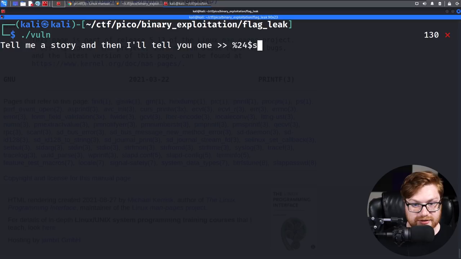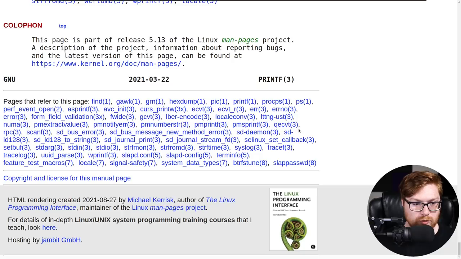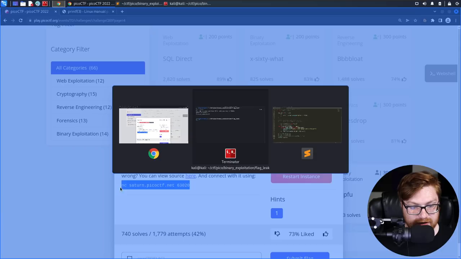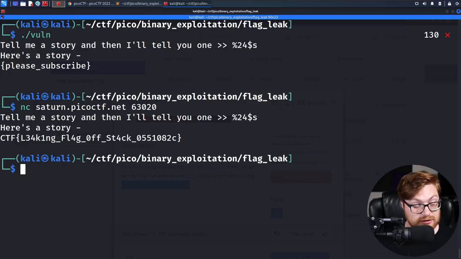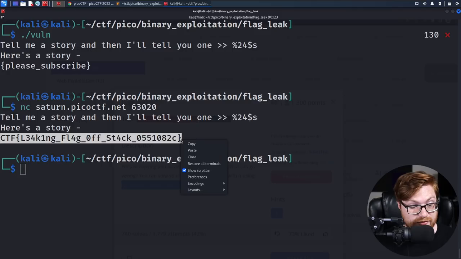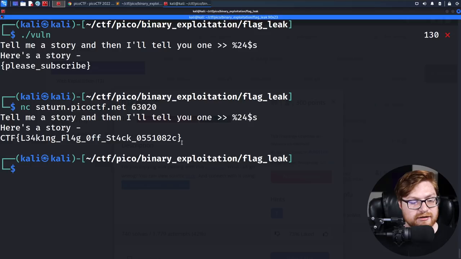Okay. Now that gets a piece, but I wonder, will that work on the actual remote target? Let's try and copy this netcat command. And we know, let's use %24$s. Looks like it's missing the pico prefix at the very, very start, but we can tell that is the flag here, at the very end of it, leaking a flag off the stack. 0551082C. Very cool. I dig that. I like that a lot.